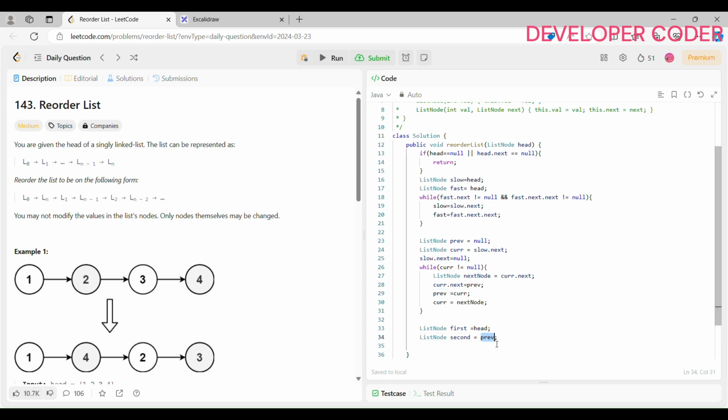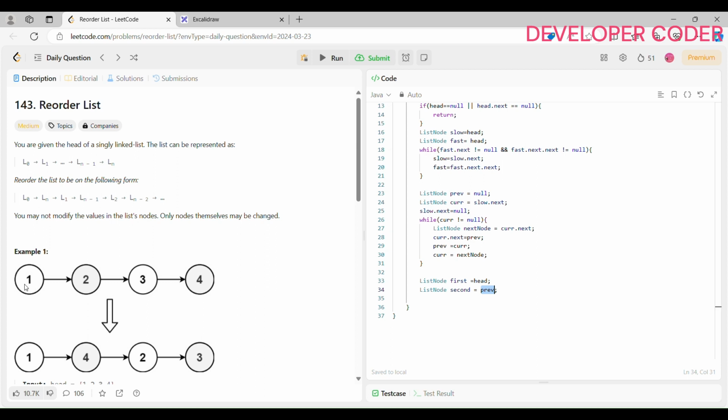So second is pointing to my reverse linked list, and first is pointing to my original linked list, that is 1 2 only. Okay, this is done. Now after that I am going to check while my second is not equal to null. If this is the case, then inside that we have to find the list node first next and second next. So let's write it.